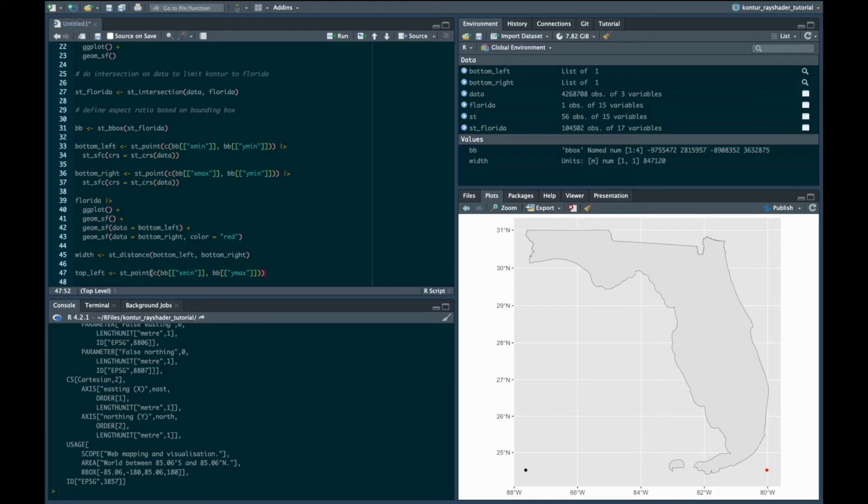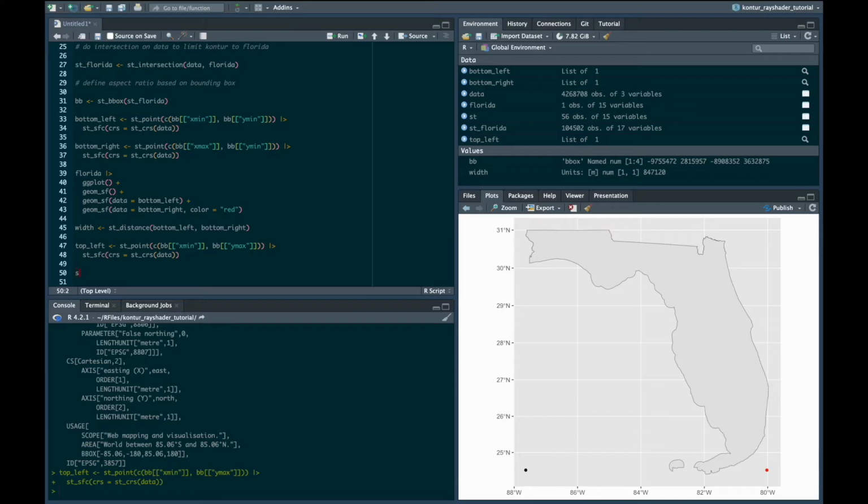So many brackets. Okay. ST SFC CRS equals ST CRS data. Boom. Okay. Now height is ST distance. Kind of typed with purpose too. I forget about that. I hope it's not too annoying for you. So we're going bottom left again and top left.